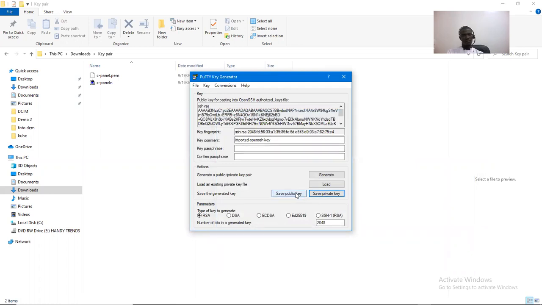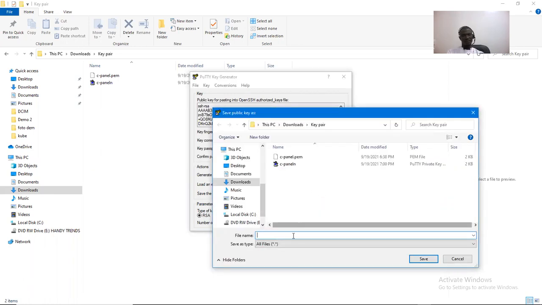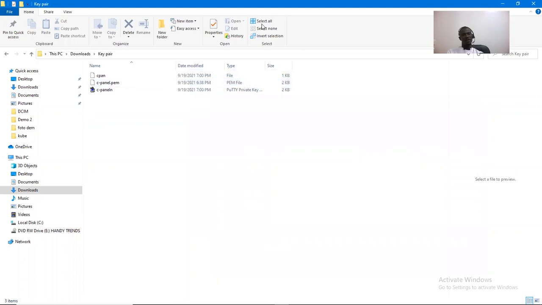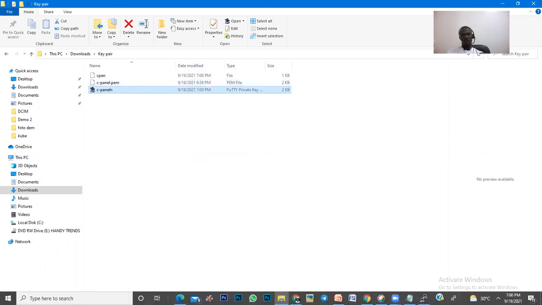I'm going to save the public key. Not really necessary, but let me just save it for saving's sake. Okay, now I've saved it. We have our .ppk file for our key pair, so we can now use our PuTTY.